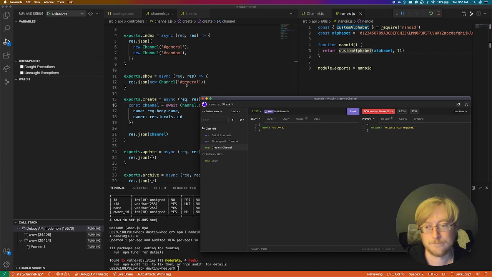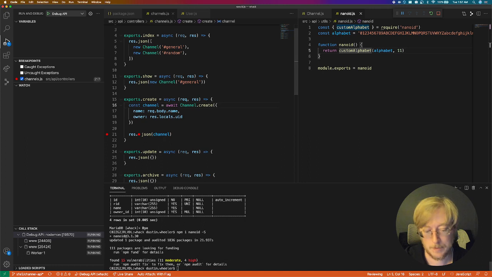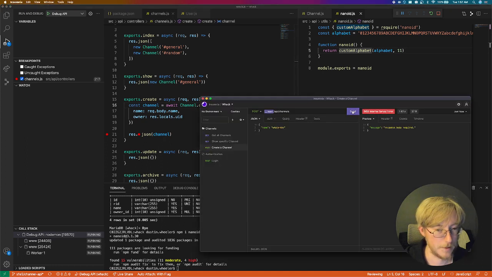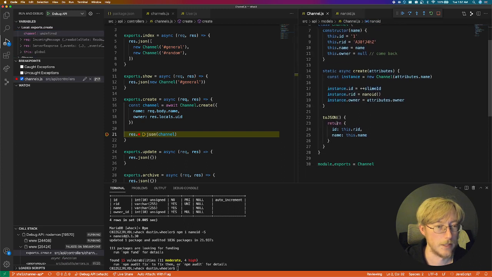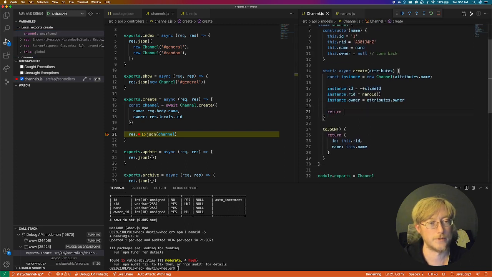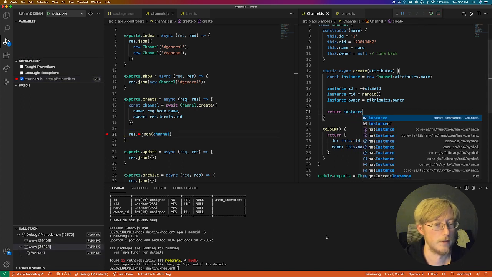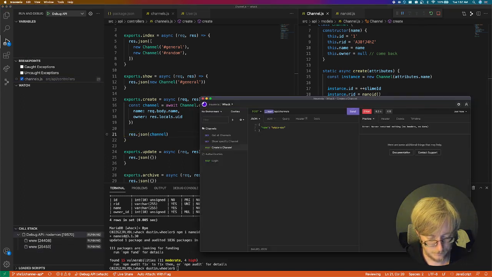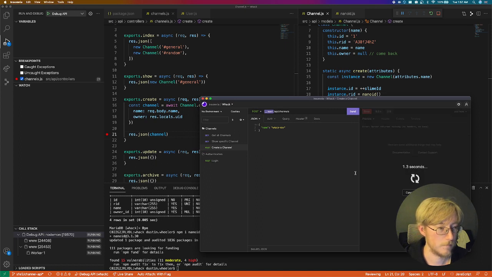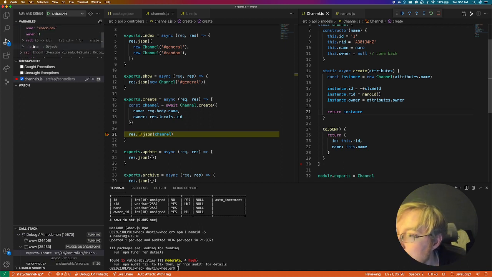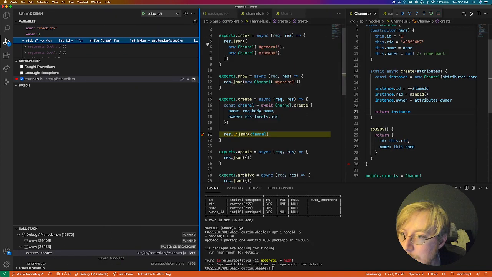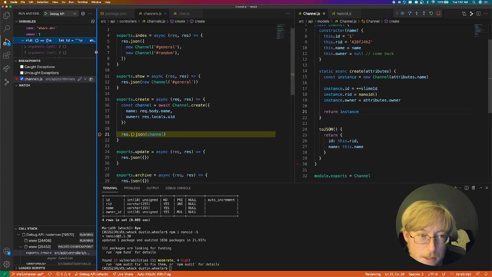Response body required. So let's pop back over here. We are sending a response. Channel is undefined, so we're probably not returning it at the end of our create method. And that's all that is. So return instance. So no channel is that. RID is a function. Which is sad.